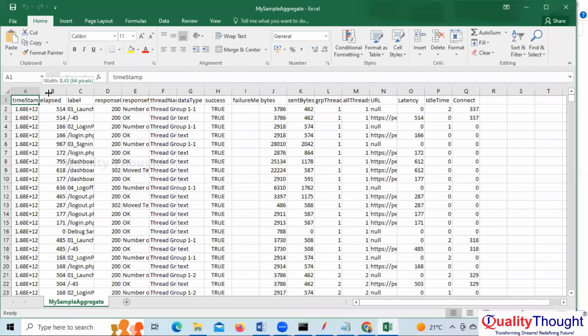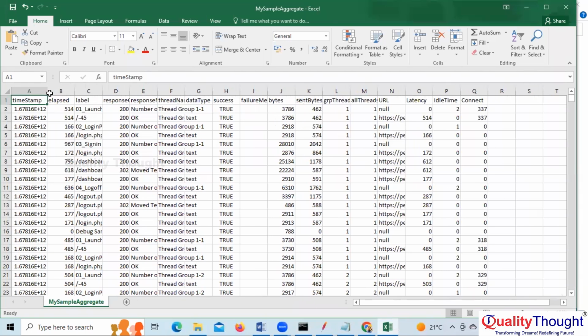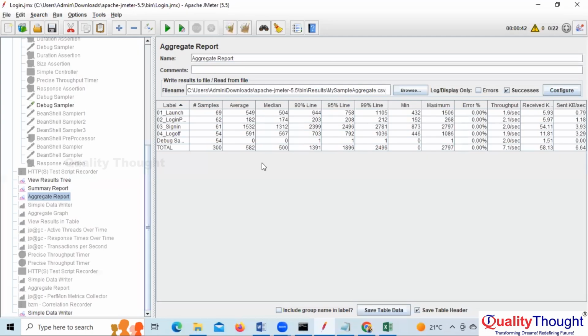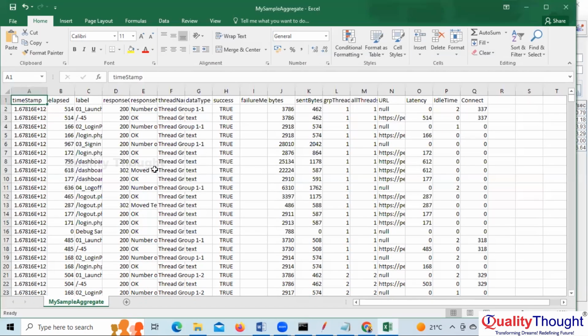And this is how you are seeing the report. The report you are getting here is not matching the report which you are seeing there. Here you are seeing samples, average response time, 90 percentile, 99 percentile, all that. But here in my sample aggregate report, you are seeing a different kind of report. Here you are seeing some timestamp and all that. So you cannot open these reports directly.